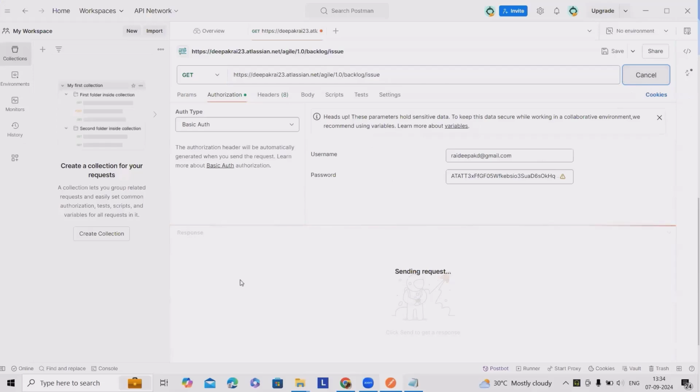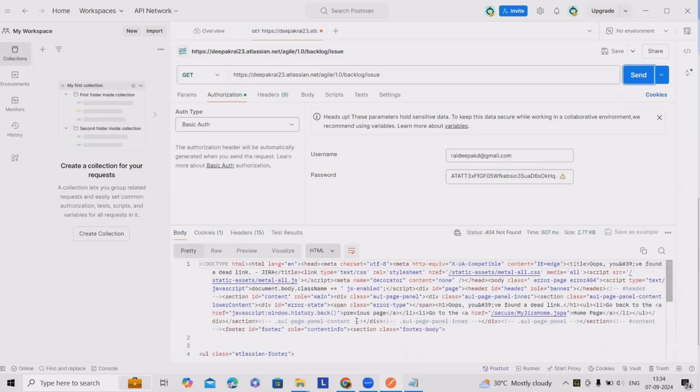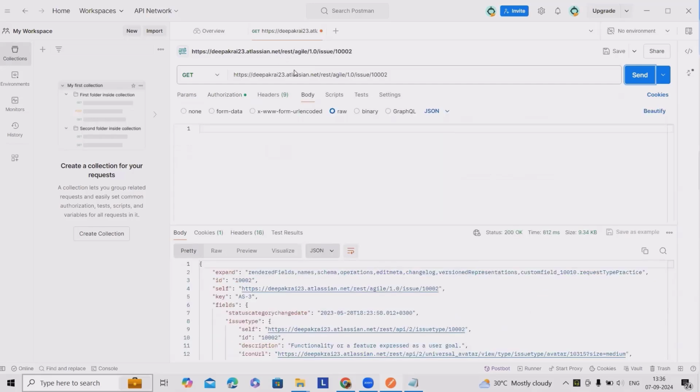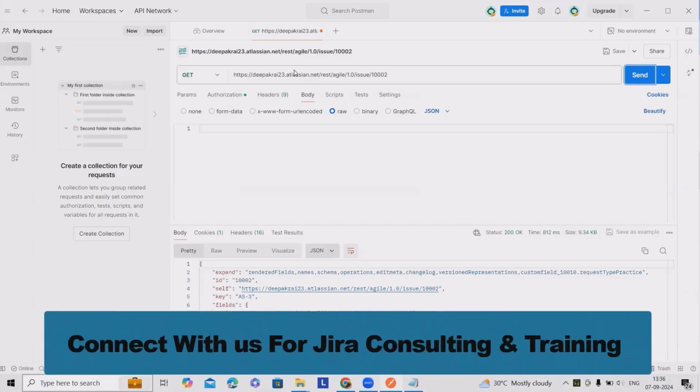Here, we'll click on send. And now you can see all the project's related information is available for me. Here in Jira REST API, we have version 1.0, version 2.0, and version 3.0. So version 3.0 is in beta phase.